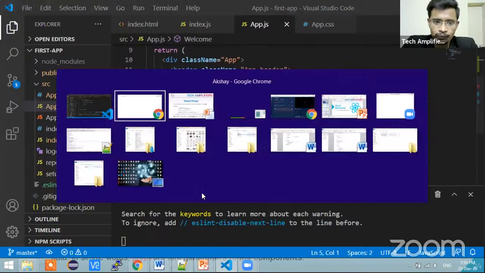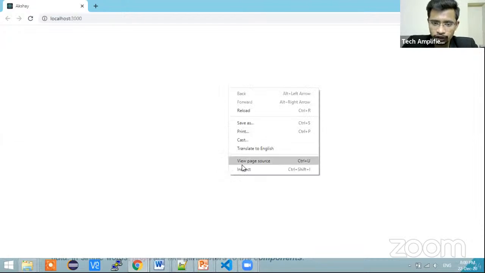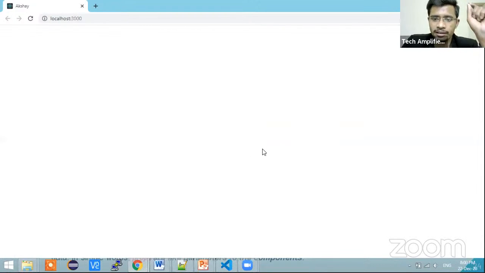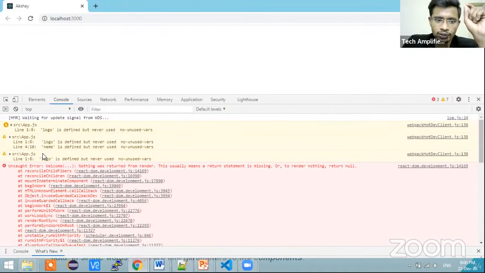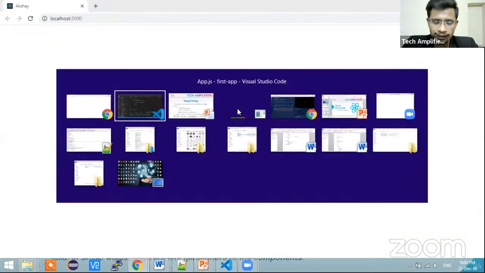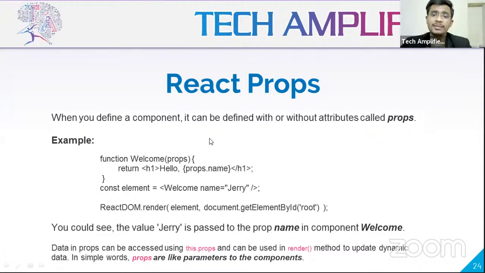Okay, it is having issues. If you face issues, click on inspect element, and there you will get to know there are a couple of issues. Invoke failed, because nothing was written, that's why there is the error. You need to return something, then only it will work. So this is about React props.